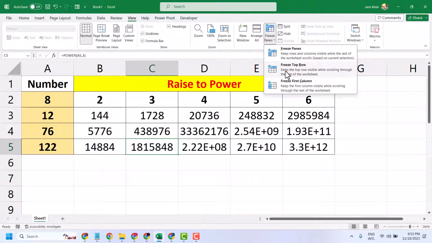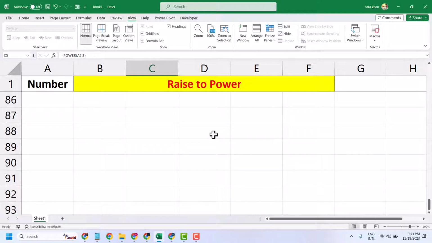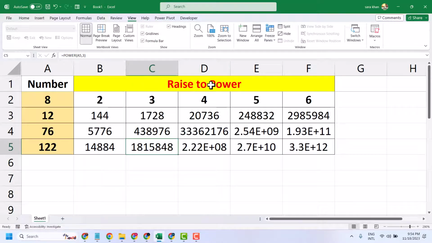And here is the second option, Freeze Top Row: keep the top row visible while scrolling through the rest of the content. Just select it. Now scroll down, so we can see this header row is visible.